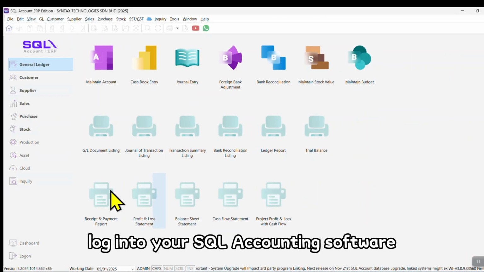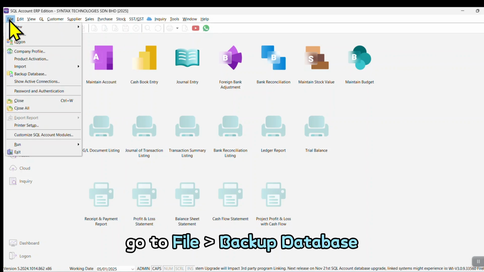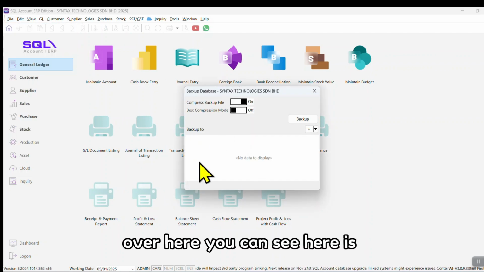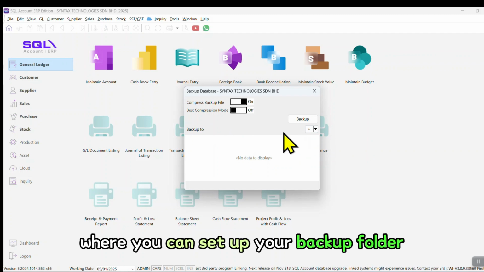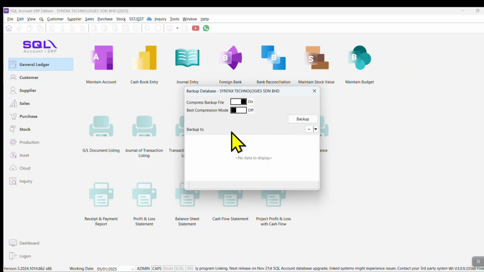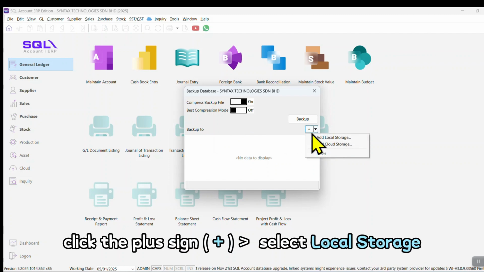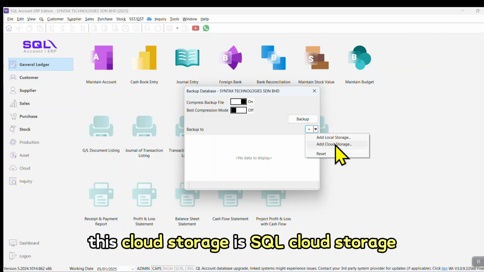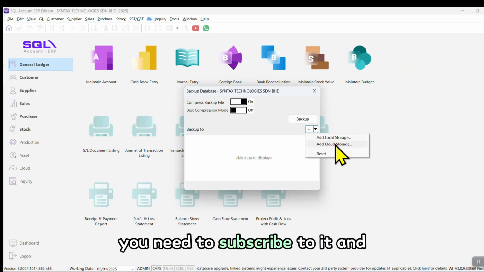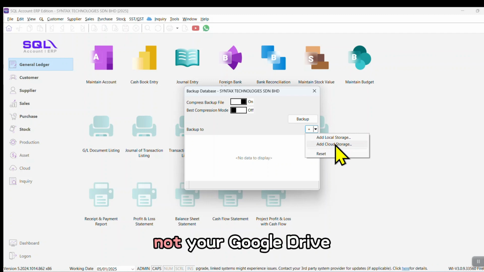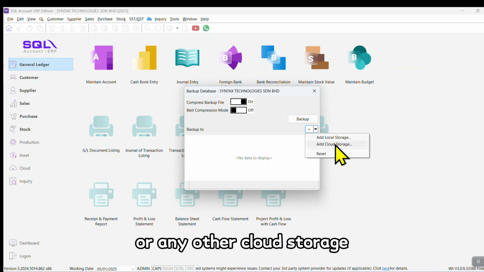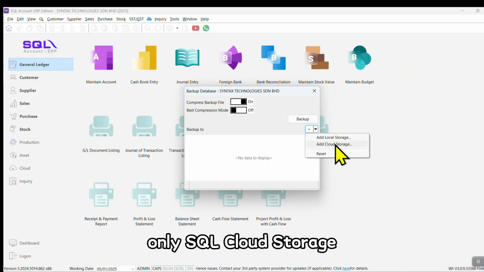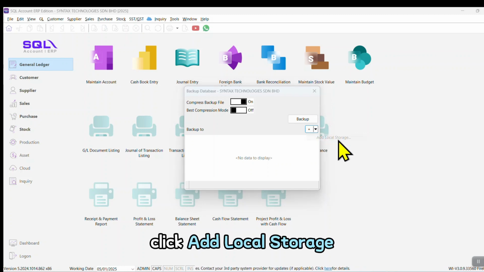Close it, log into your SQL Accounting software, go to File, Backup Database. Over here, you can see where you can set up your backup folder. What you need to do is go to Backup 2, click the plus sign, and select Local Storage. Do not select Add Cloud Storage. This cloud storage is SQL Cloud Storage. You need to subscribe to it, and it is not your Google Drive or Dropbox or any other cloud storage. Only SQL Cloud Storage.